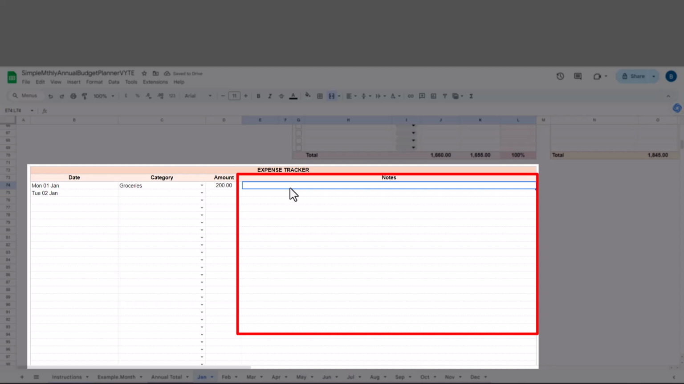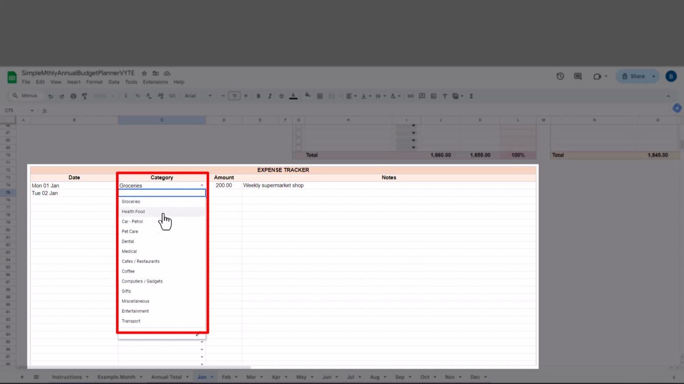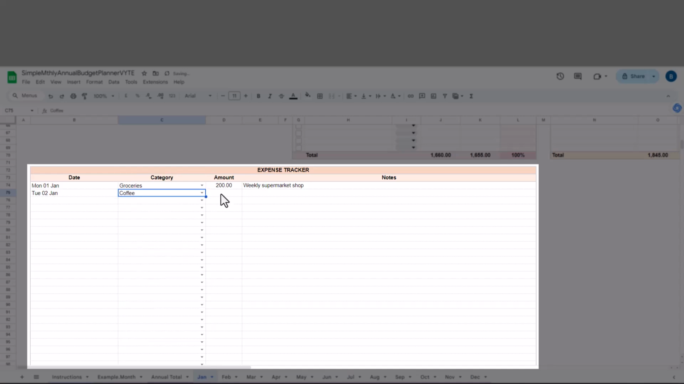Again, not compulsory, but just anything that you want to put in that might help you with a description of the expenses. In this case, I'm just going to put in weekly supermarket shop. And then you can continue filling in your expenses. So try and do this every day. On the 2nd of January in this example, the person went out and got a coffee, and then the amount in there.